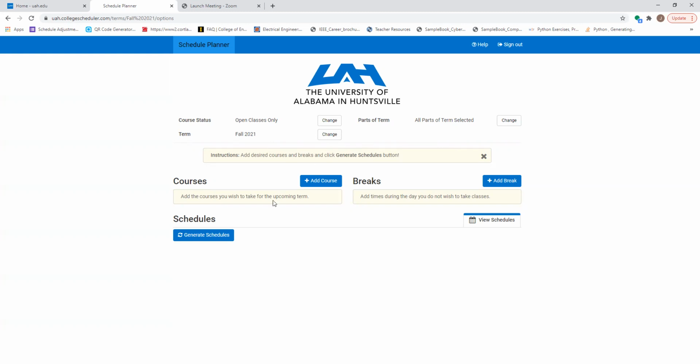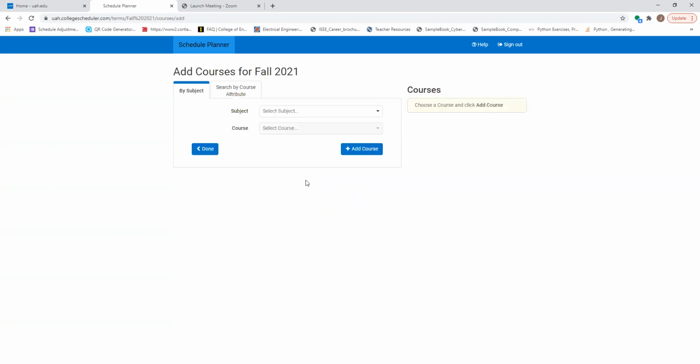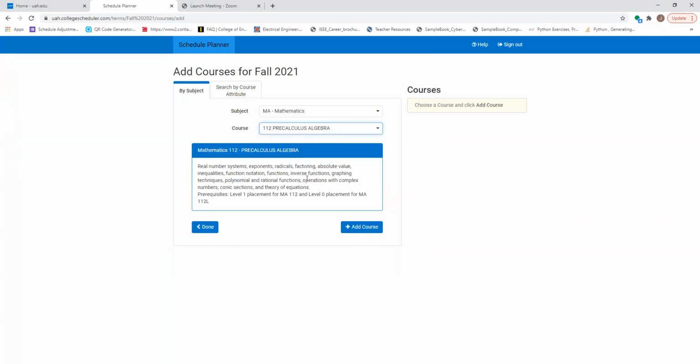So if any of these are different, and they shouldn't be, you want to make sure that these are the options that are selected. So we're going to add some courses, and we're going to start at the top of our list. So the top of our list was pre-calculus algebra. So I'm going to click on select subject, and I'm going to pull down to mathematics. And then I'm going to select the course number, which is going to be 112. Okay, when the class comes up, it's going to come up with what the title is, a brief description of the course, and then what the prerequisites are. And I'm going to add the course. And as I add the course, it's going to show up here on my list on the right-hand side.